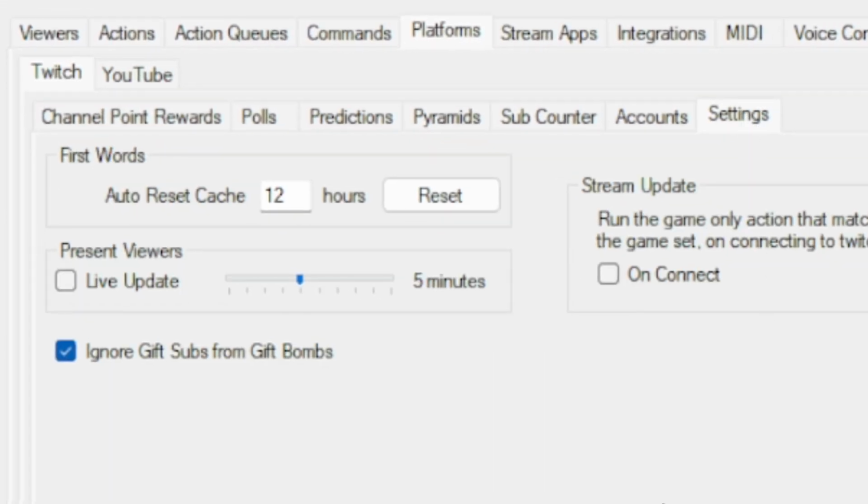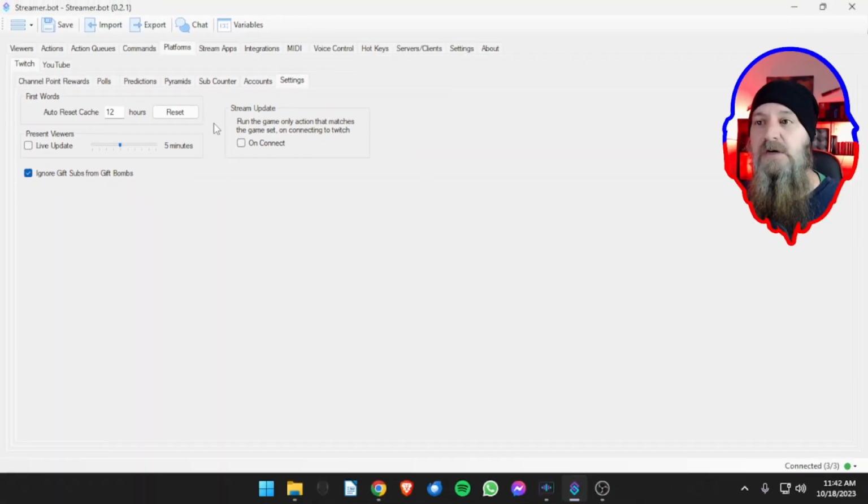And then the settings. This is a big one, because the first words reset got moved to the Twitch settings tab. It used to be on the main Twitch one with everything else, but now it is moved, and this is where it is. This is also where your live update is. There are a lot of actions that will use the live update.